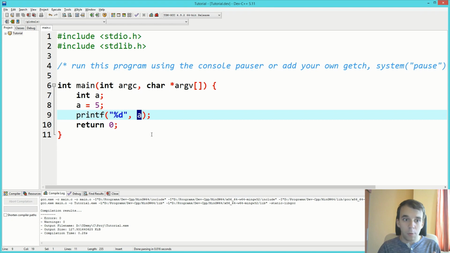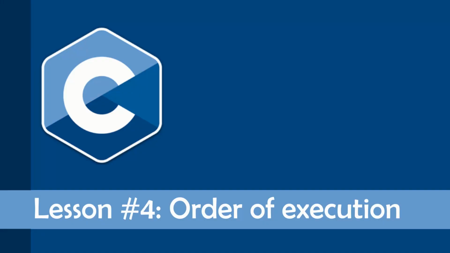And you'll better understand this later on, where we're going to go more in depth with this special identifier. For now, just know that that's how you can print a variable on the screen.